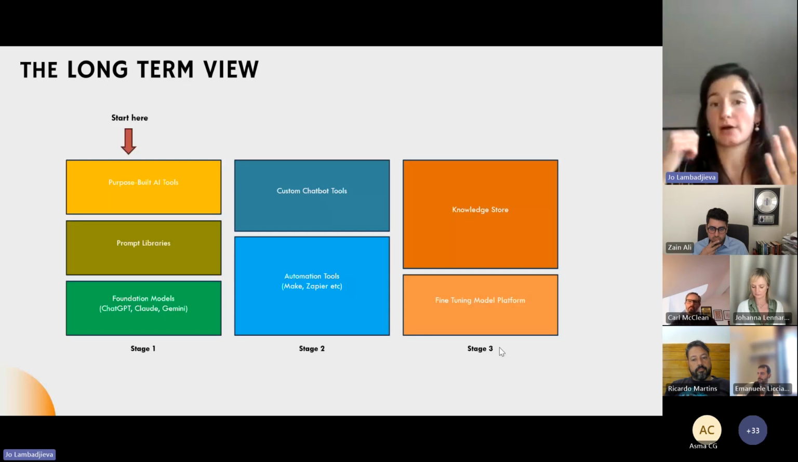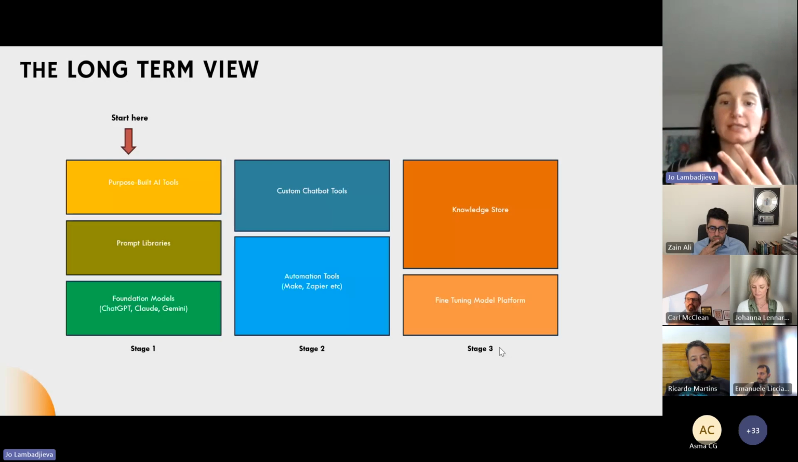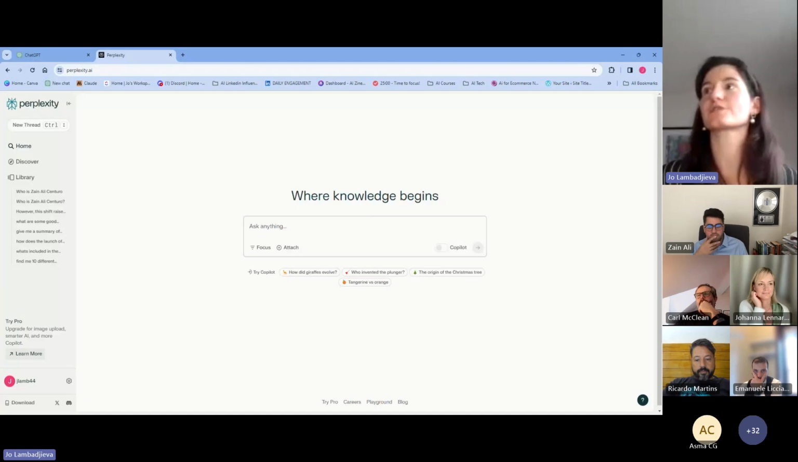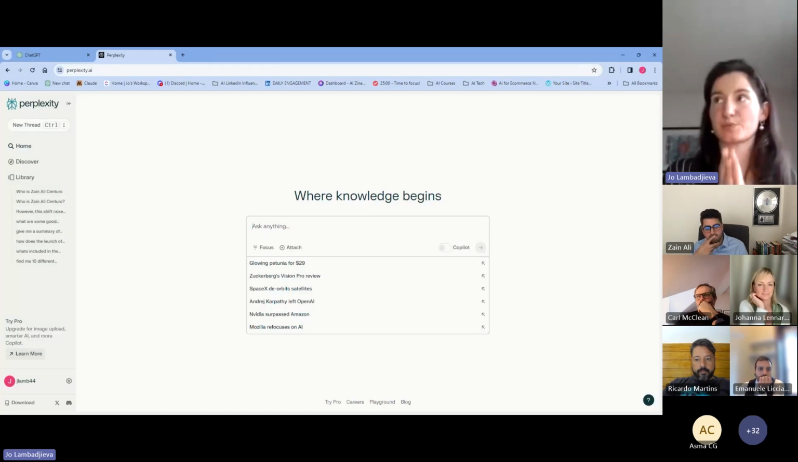And here it's all about data: how you manage your data, how you store your data, how you label your data, and then how you feed that into the models in order for them to execute a particular function. So the first tool that I want to show you is Perplexity.